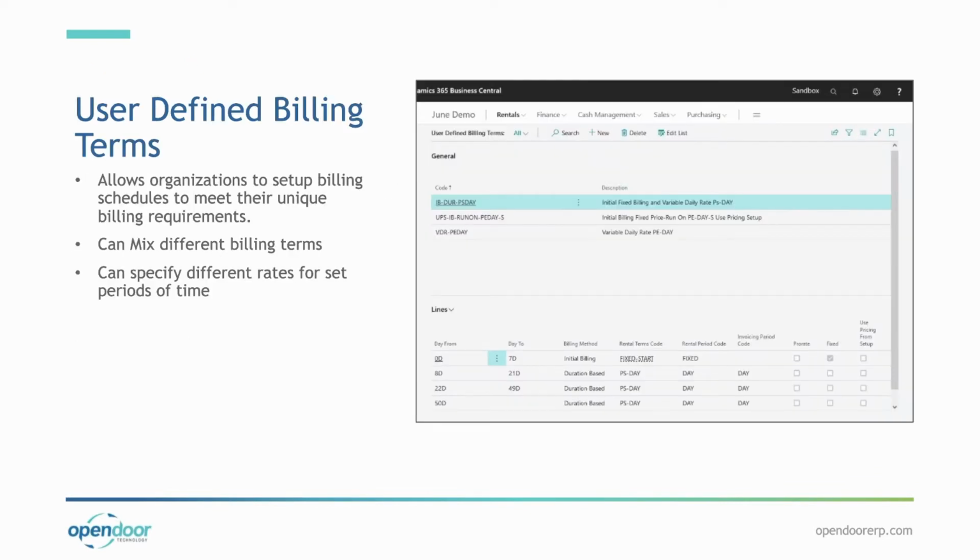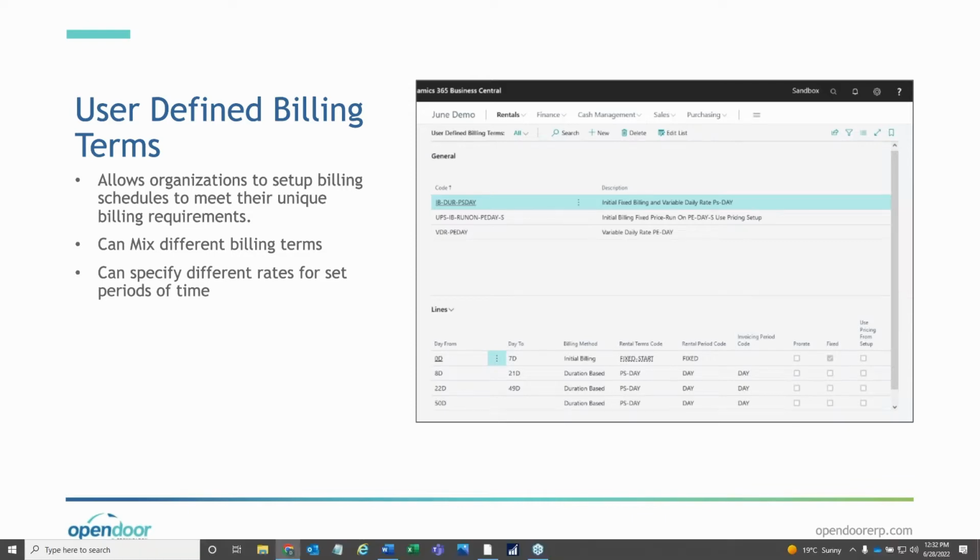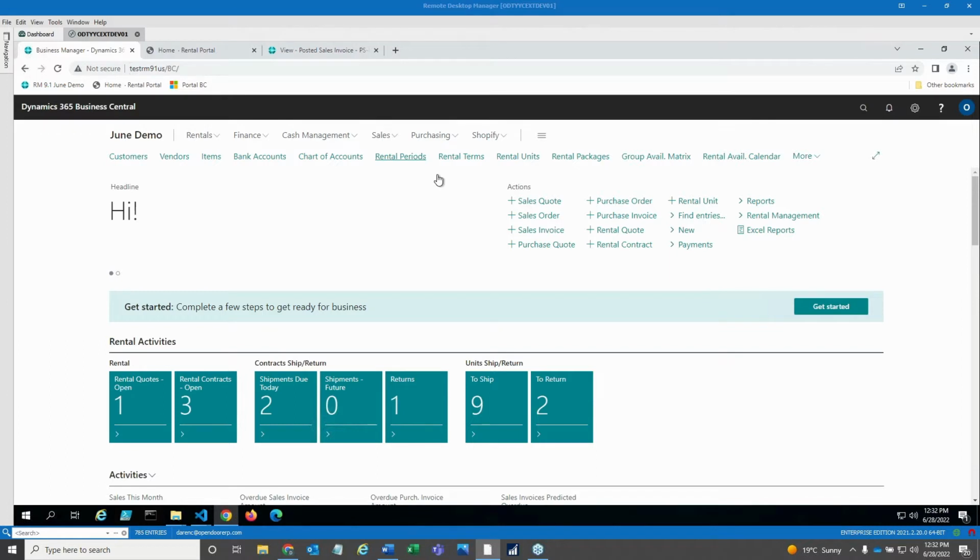So the first thing we're going to touch on is user-defined billing terms. These allow organizations to set up unique billing schedules that can charge a flat rate for an initial period or mix different billing terms. You can specify different rates for set periods of time or set different rates based on expected duration of the rentals. So we'll pop over into Business Central now, and I'll show you how we set that up.